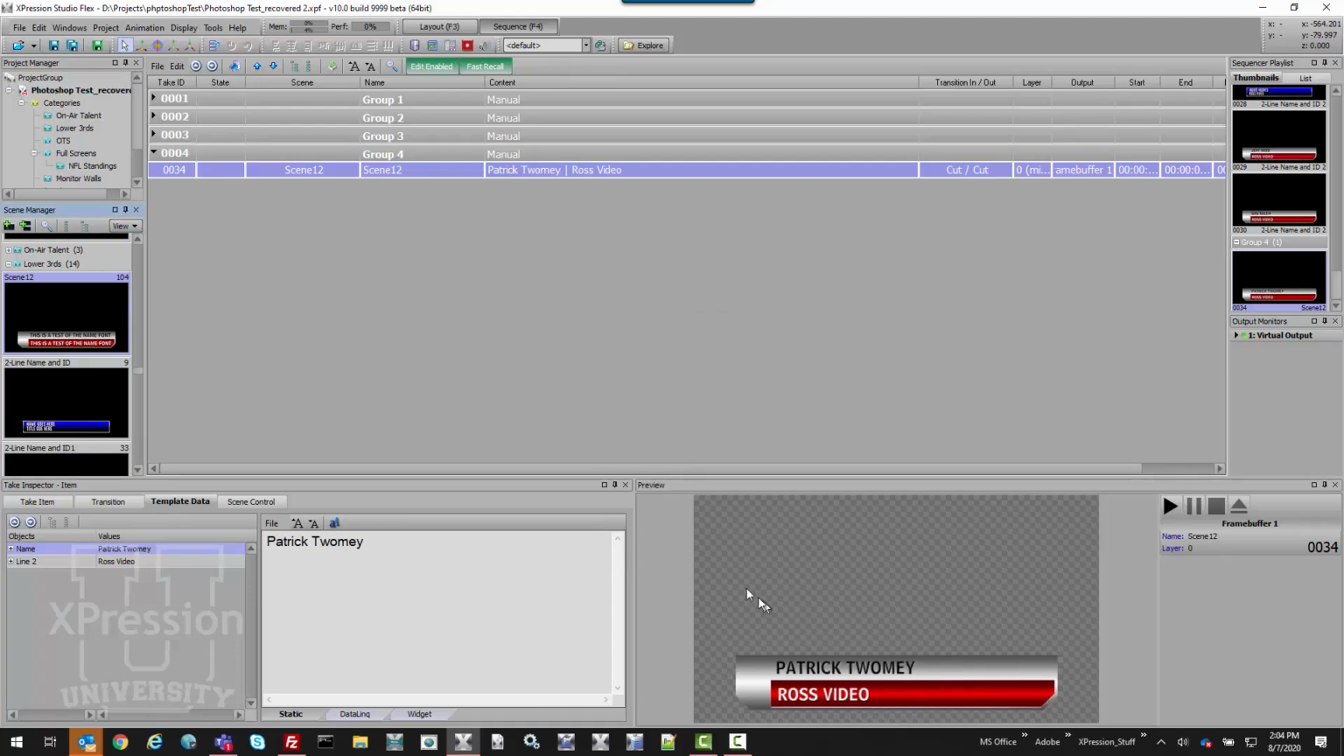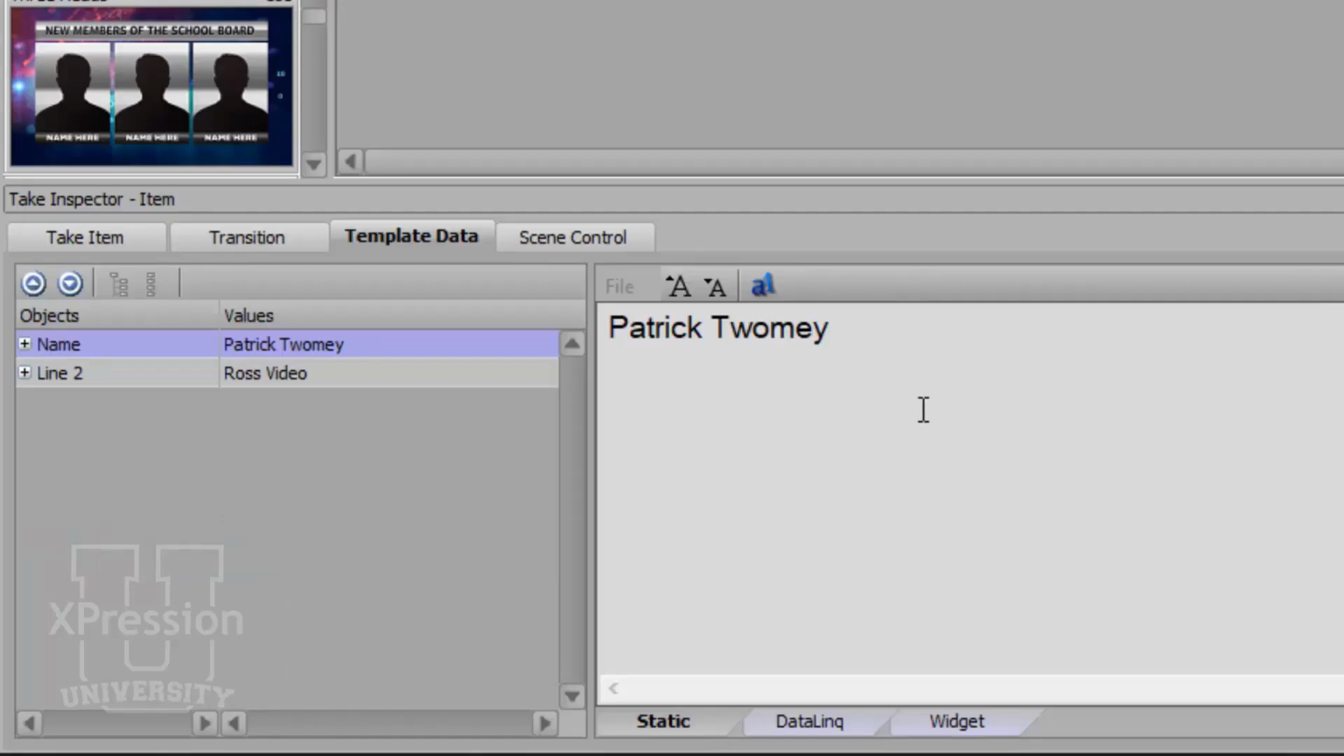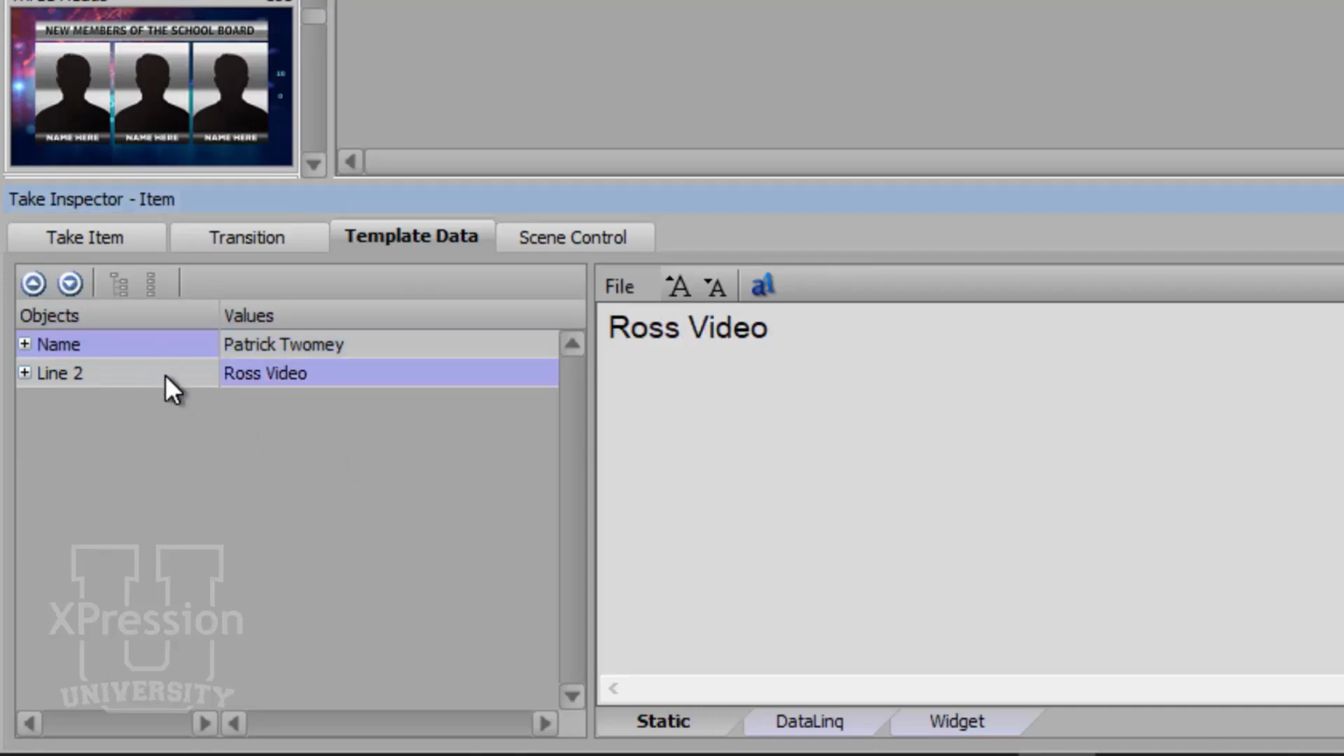So it's obviously something very different. Although when we look at the take item inspector, you're going to notice that it still has the objects with name and line 2. So the consistency of the object names is what makes this work.